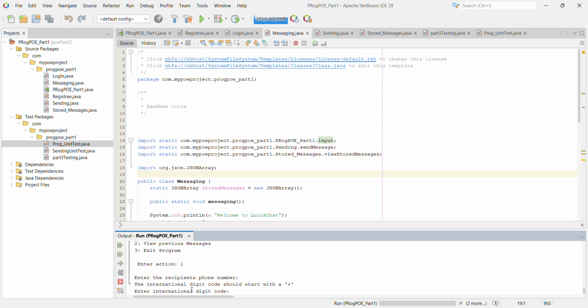Option 1, enter the recipient's phone number: 987654321. How many messages do you want to send? Let's just say 3 for comfort. So message 1: hello there, good friend. Cheesy, ain't it? So again, you can see the message reads as hello there, good friend. It shows that the message has been successfully sent and gives a hash of the message, as you can see.